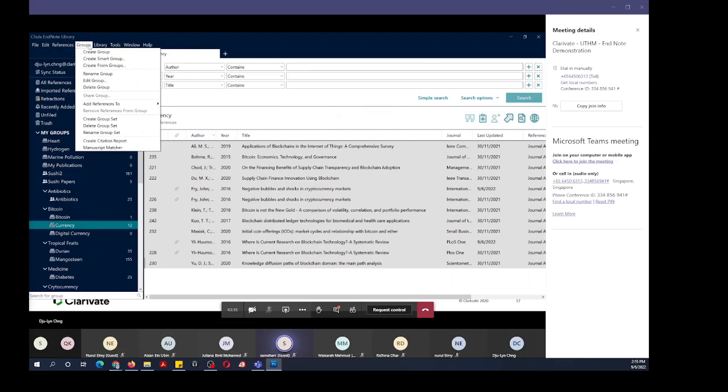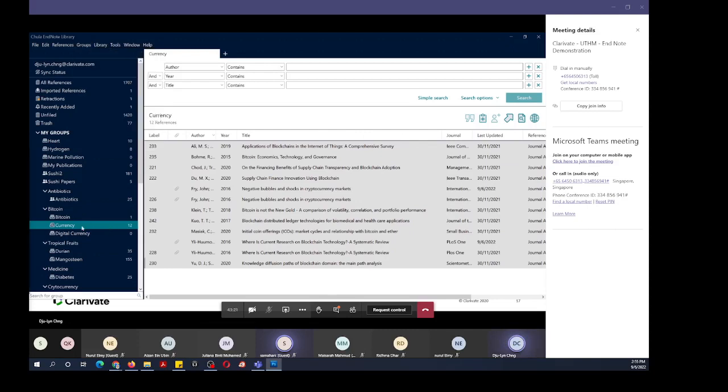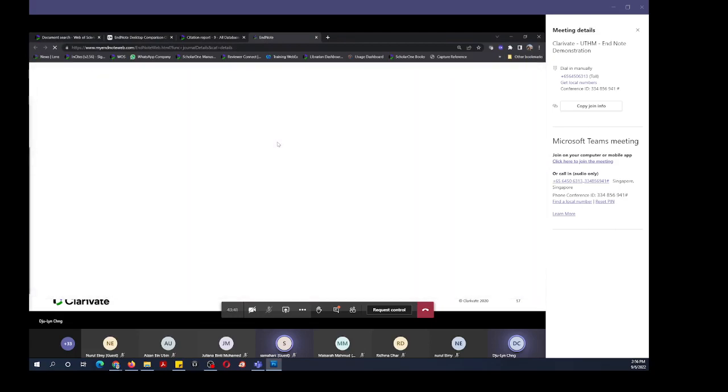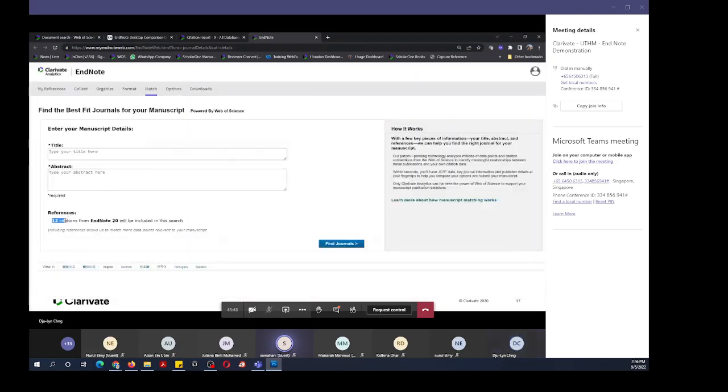Then earlier on I mentioned the Manuscript Matcher. Say, for example, for this particular set of references on currency, you have finished your paper and you want to see whether you can find a journal that matches your manuscript. There's a Manuscript Matcher feature here. You can click on that and it will port it over to Manuscript Matcher. You can see here the 12 citations from EndNote 20 have been included. All you need to do is put in the title of your manuscript and your abstract, and then it will proceed to find a journal for you.